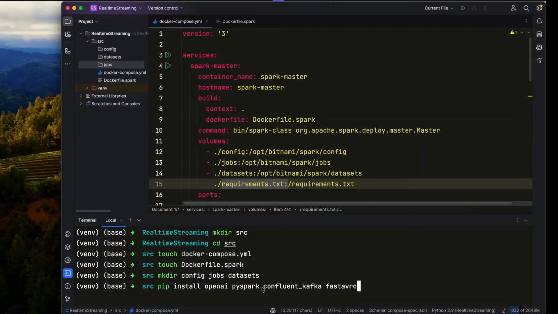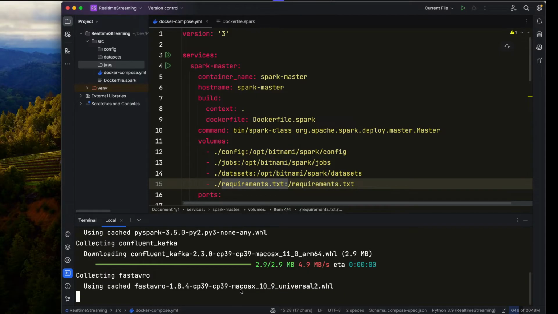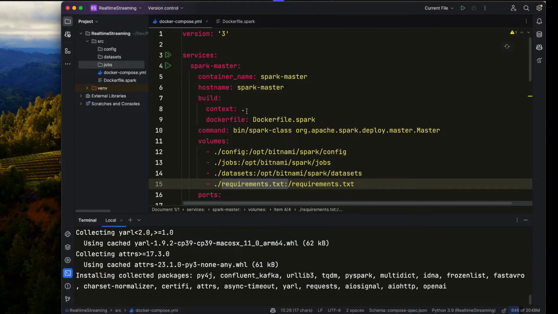The Confluent Kafka is the package that I want to be using for this project. You can use something like Kafka Python or the rest, but I'm going to be using the Confluent Kafka anyways. The fast Avro is for the serialization and deserialization of the key value pair that we're going to be sending to Kafka.